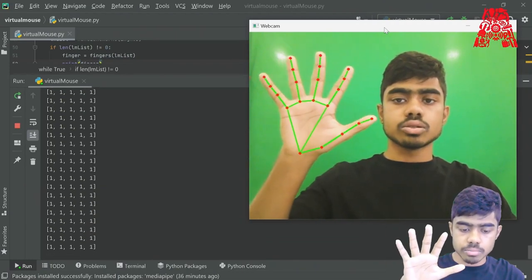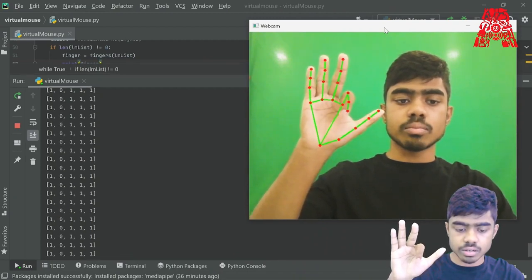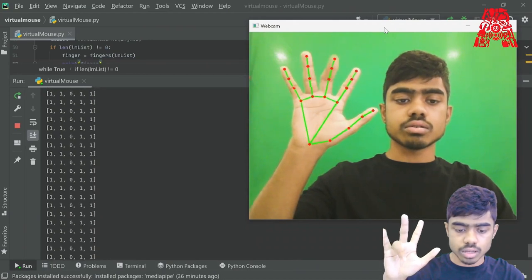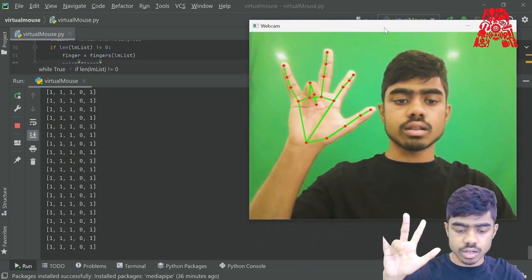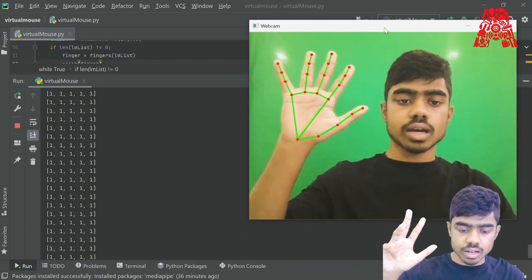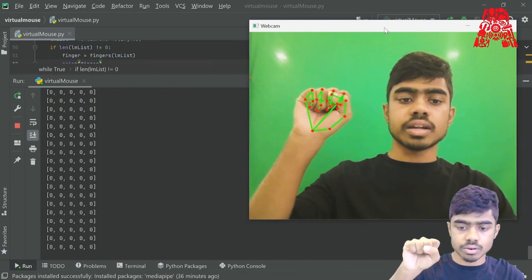So we can try the same thing with other fingers. As you can see, if I do it with my pointer finger, it turns to 0. Then if I do it with my middle finger, it turns to 0. My ring finger, it turns to 0. And my pinky, it turns to 0. Okay, perfect. Now we can see that all our fingers are being properly detected as higher or lower. Now that we are able to track which fingers are up and which are down, we can add a little more functionality to this.